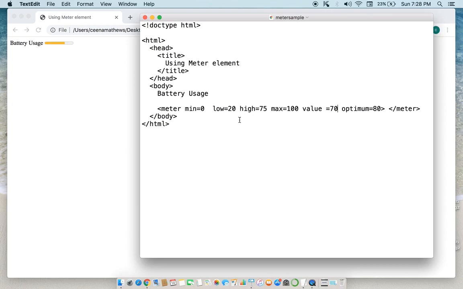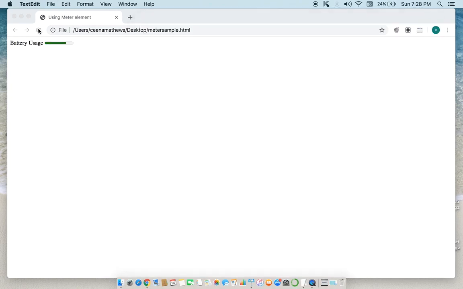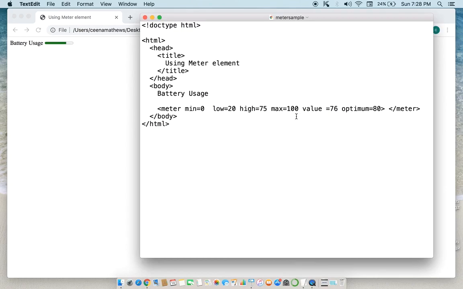Next, this will become green if we give 76, we'll see what happens. It is showing green color since this current value falls in the higher range. So that shows the green color. Hope that is clear.